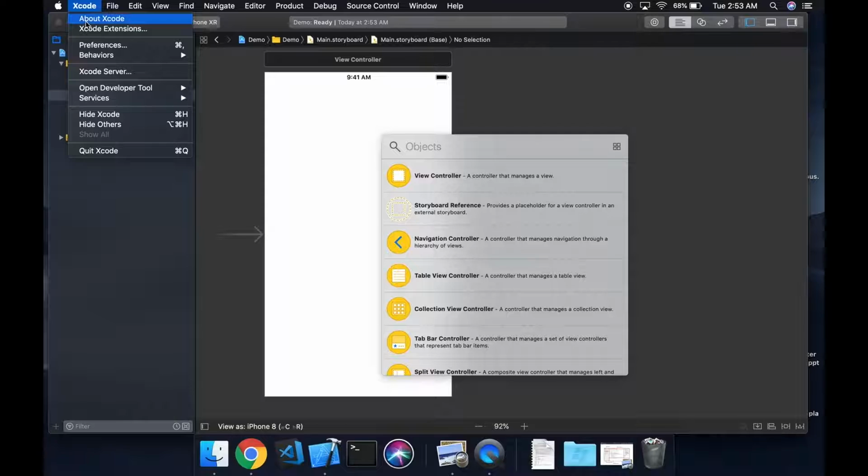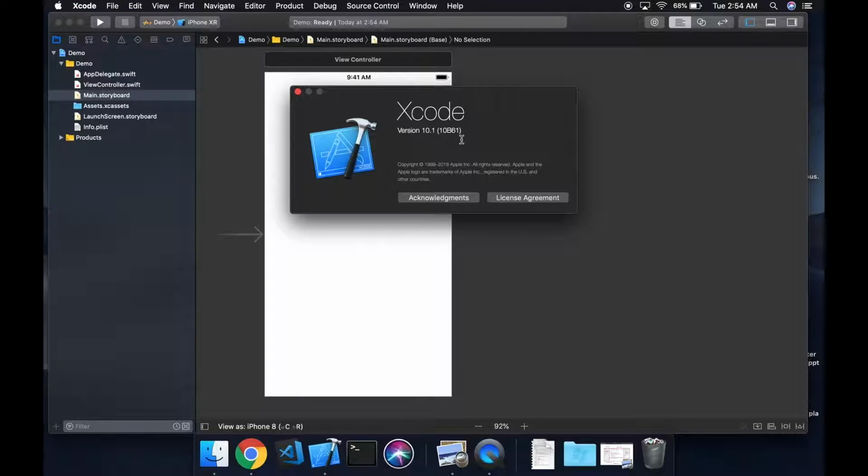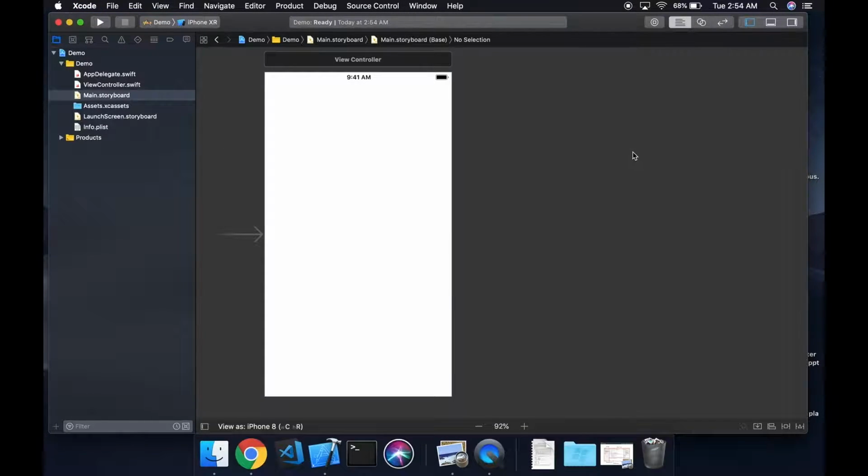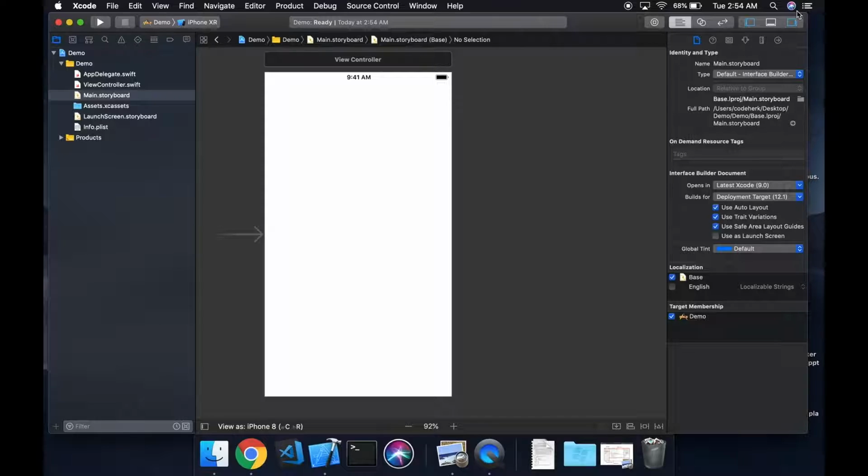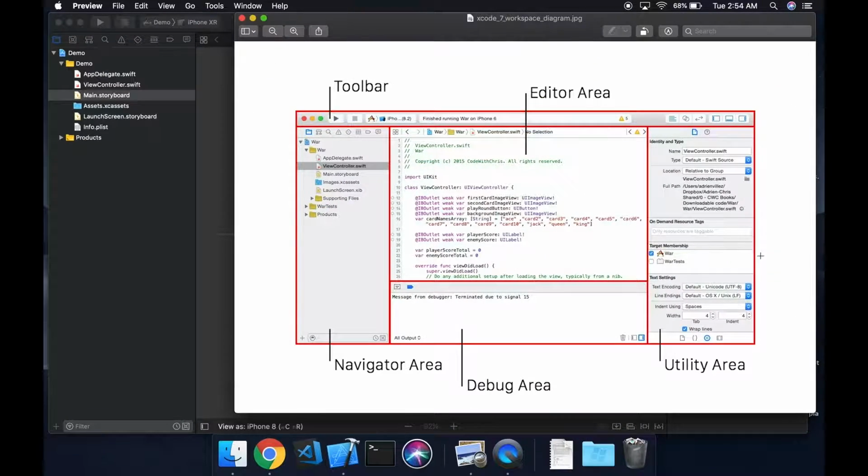Let me show you what Xcode I'm using. I'm using 10.1. You might have an older version. In the case that you do have an older version, I believe that it'll be under the objects library, under here and here on the right side. And let me show you the preview again. That'll be in the utility area.